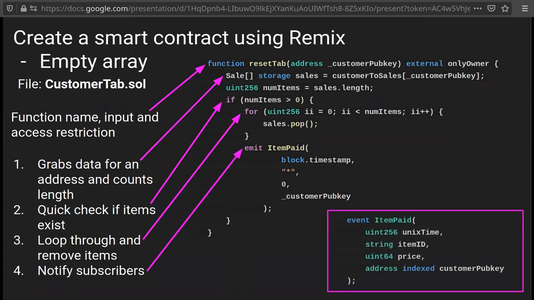And again, this is the event that is called item paid when this happens. So it just calls with those inputs, the timestamp, the star there to indicate all. The price is set at 0 just because it's everything, and then the customer pub key is sent out as well.